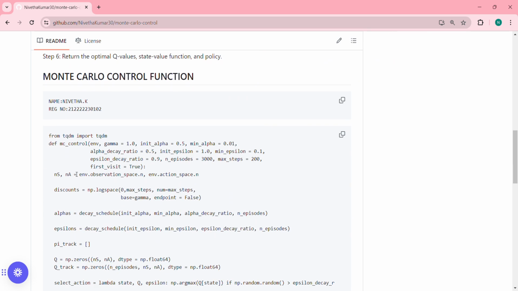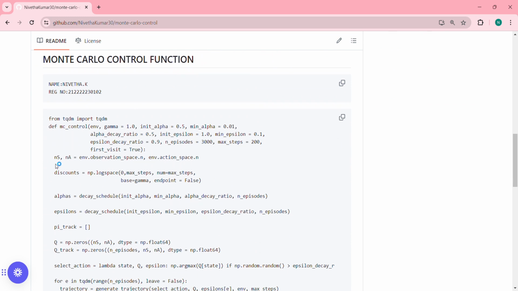At first we are importing tqdm, which will track the progress. Then we are defining the function called mc_control and giving it several parameters. env defines the environment in which the agent is interacting, and gamma is the discount factor. Here we are giving a default value. init_alpha is the initial alpha, where alpha corresponds to the learning rate, and alpha_decay_ratio is for learning rate scheduling.